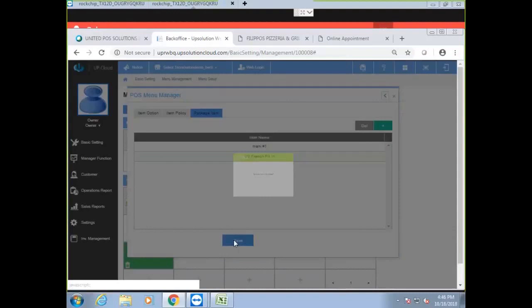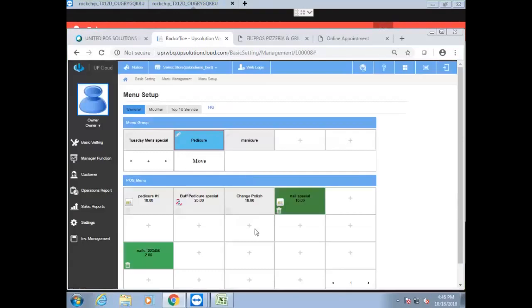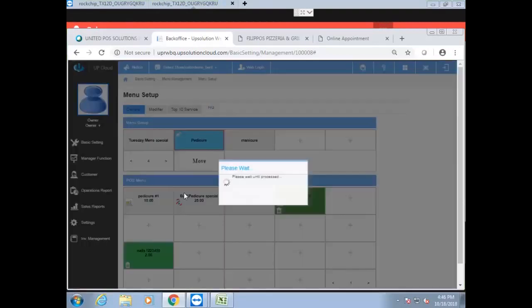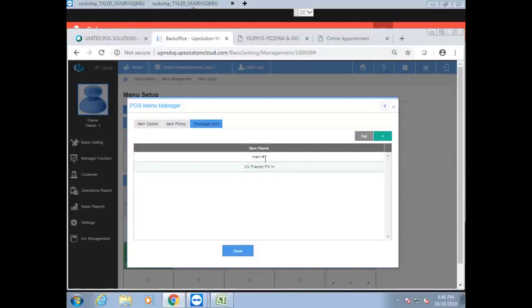I save it. Do you want to save? Yes. So now, see how it turns into this little P package with a little gift card? So now this is a buff pedicure package. It's $25, and it's going to consist of mani number 1 and UV gel set. All right, so that's how I combined my services into one. Now, if I want to add 1 more, 2 more, I could do that. Doesn't matter. All right, so that's how that works.